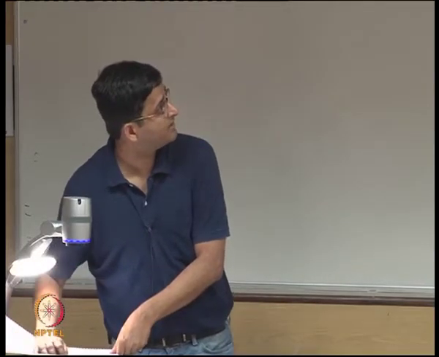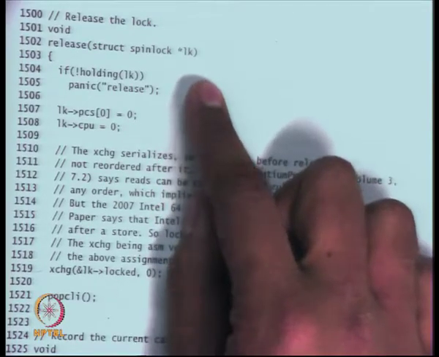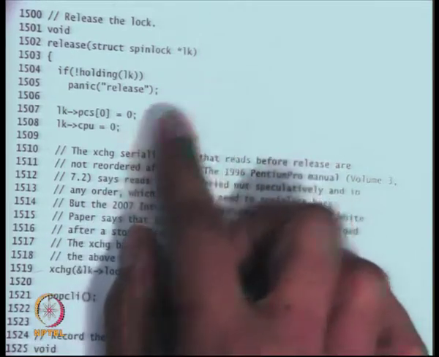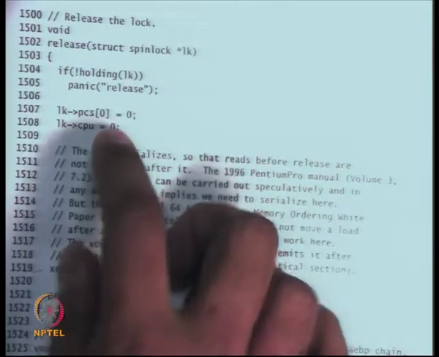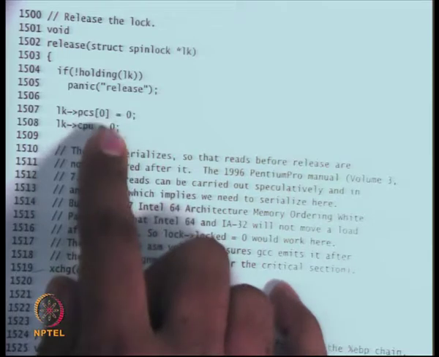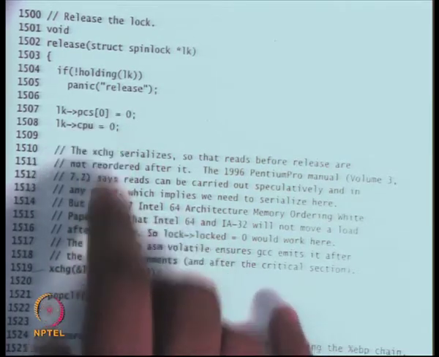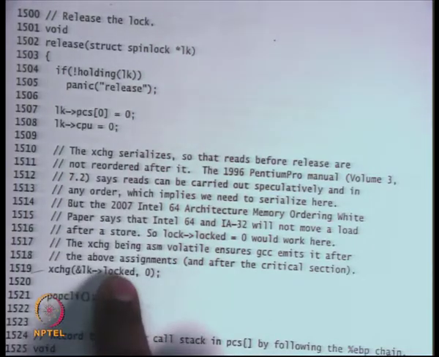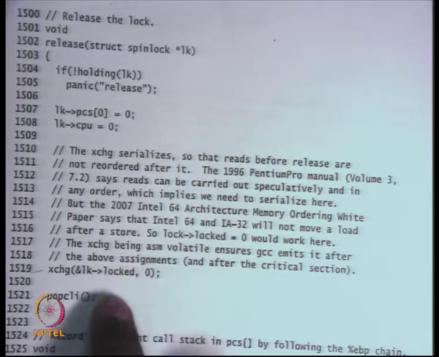So this is the release function, and once again there's this debugging aid which says if not holding lock, then you panic, that you're trying to release a lock that you're not holding. That's fine, and you set CPU to 0, and then you exchange locked with 0. So once again, why do I need an exchange? I could have just said lk.locked is equal to 0, but instead the programmer chooses to use the exchange instruction to do this. Why?